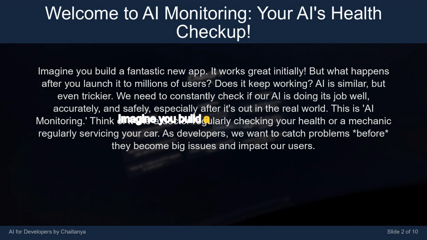Imagine you build a fantastic new app. It works great initially. But what happens after you launch it to millions of users? Does it keep working? AI is similar, but even trickier. We need to constantly check if our AI is doing its job well, accurately, and safely, especially after it's out in the real world. This is AI monitoring. Think of it like a doctor regularly checking your health or a mechanic regularly servicing your car. As developers, we want to catch problems before they become big issues and impact our users.